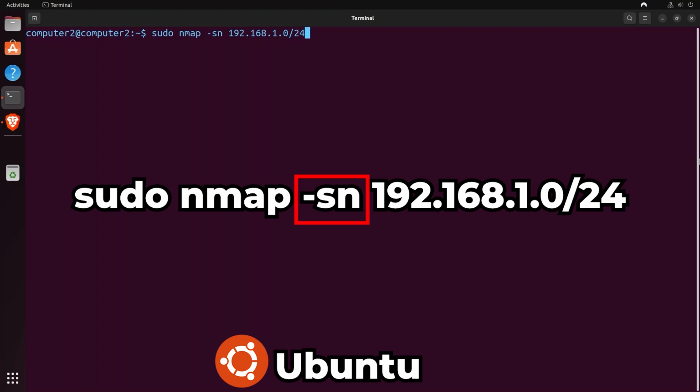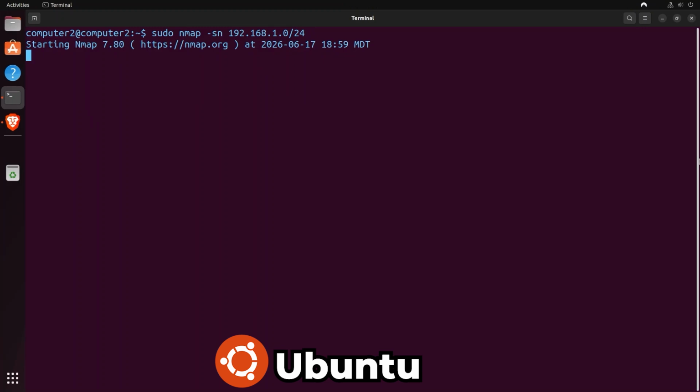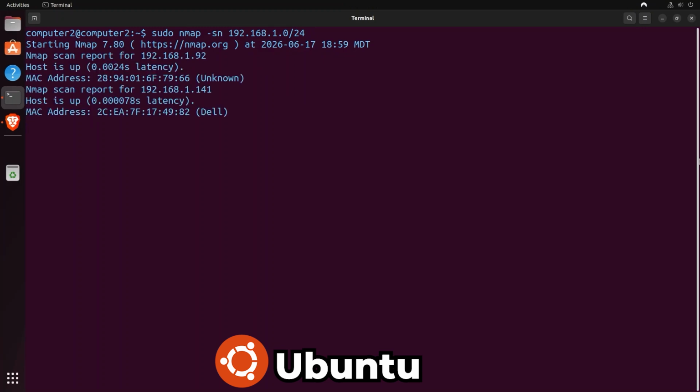Depending on the network and privileges, Nmap may use ARP requests, ICMP probes, TCP SYN probes, or TCP ACK probes to determine whether hosts are up. Since this is a local subnet and we are using sudo, Nmap will likely rely on ARP discovery. At the end of the command, I need to specify the network I want to scan. Now let us run the command. It can take 5 to 30 seconds for the command to complete running.